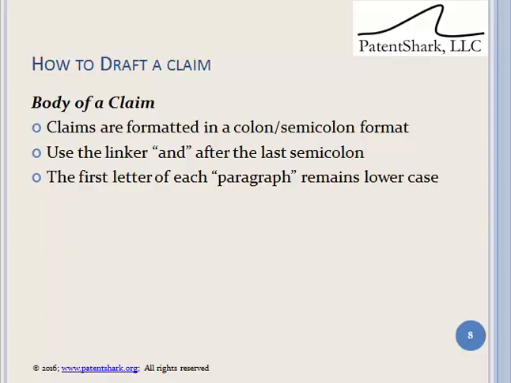Now let's go to the body section of the claims. The body section of the claims has a very specific format. For example, the claims are formatted in a colon, semicolon format. The claims use the linker "and" after the last semicolon. Additionally, note that the first letter of each paragraph remains in lowercase. Let's look at a very specific example in the next slide, and this is going to make much more sense to you.